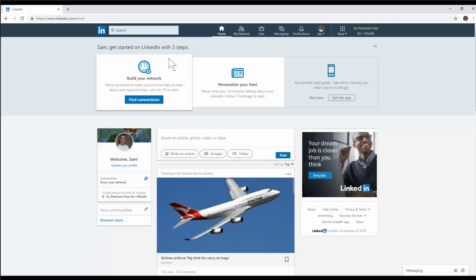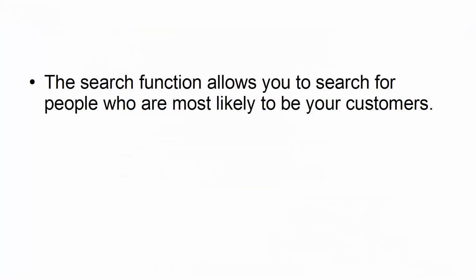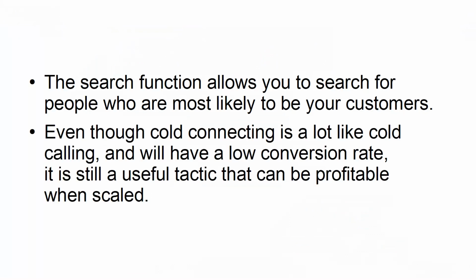Cold Connect. The most common and straightforward method for using LinkedIn for generating leads is to connect with people through the search function. The search function allows you to search for people who are most likely to be your customers. Even though cold connecting is a lot like cold calling and will have a low conversion rate, it is still a useful tactic that can be profitable when scaled.